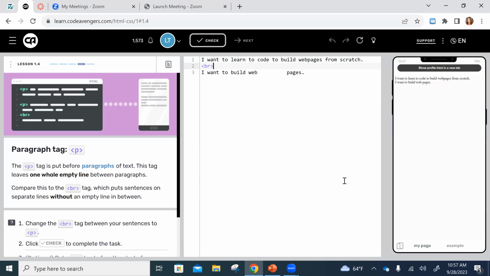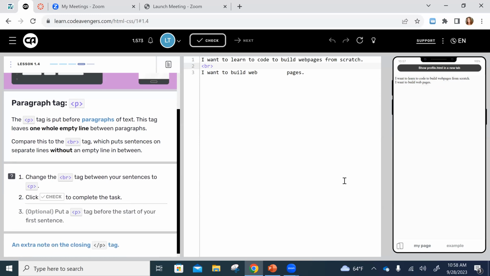Okay, paragraph tag. Now we've already learned paragraph tags in HTML0, so this should be a review. Although I know that there's about 6 or 7 of you in here who have never turned in HTML0 1 through 5. So I hope at some point you go back and finish that. All right, paragraph tags. The paragraph tag is put before paragraphs of text.